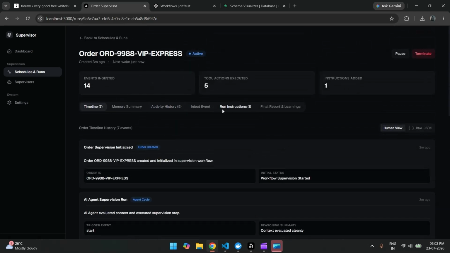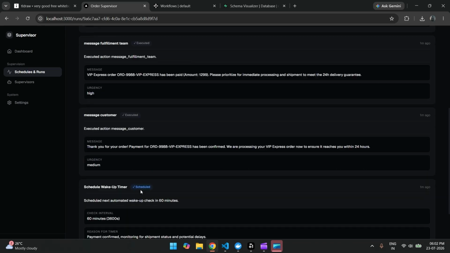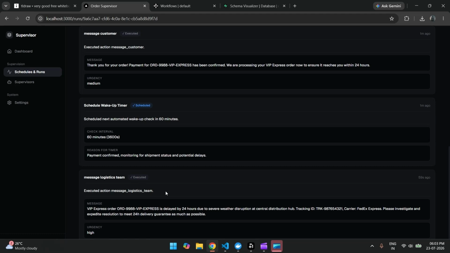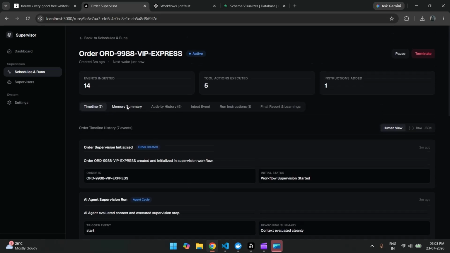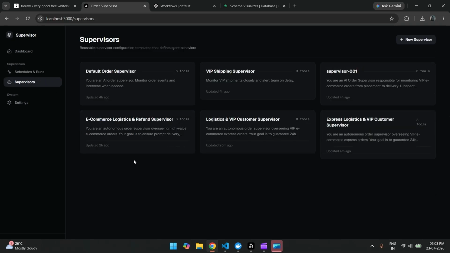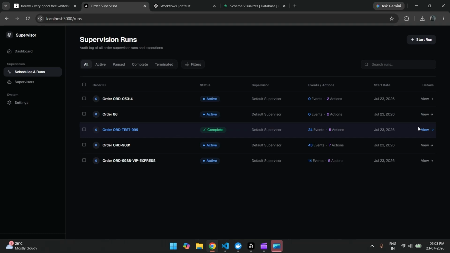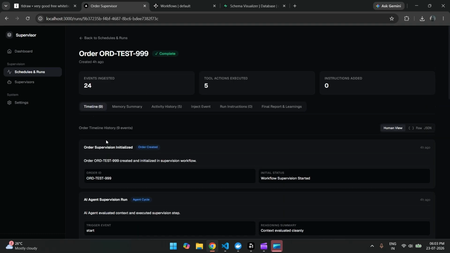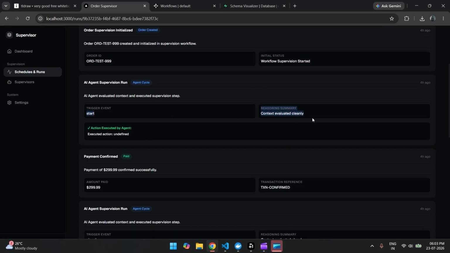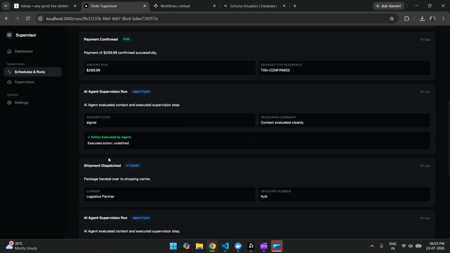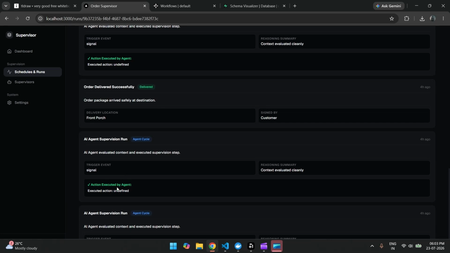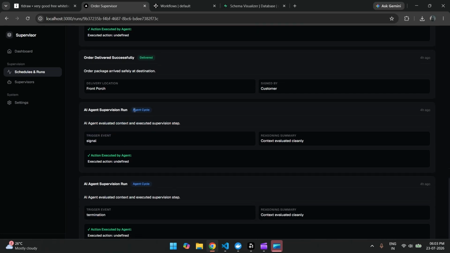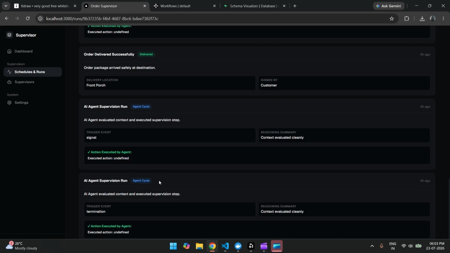So this was the implementation of my agent. There are also multiple supervisors or runs, as you can see. This was the run that I tried earlier: order created, context validated, payment confirmed, shipment delayed. So you get the AI agent cycle and multiple reports in here also.